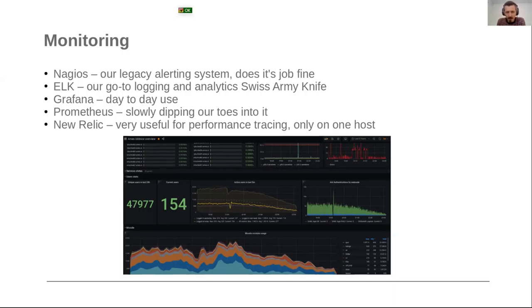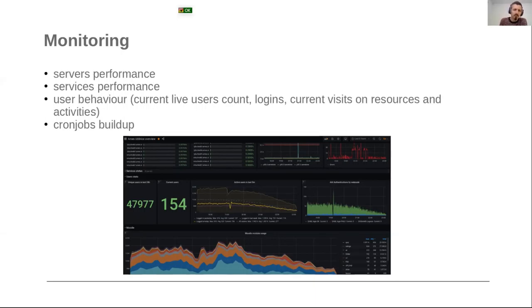We mostly monitor response time, latency, error rates, and then we can drill down to single server performance or single service performance. But I think most issues come from, for example, cron job buildups and failures. And we're still missing a couple of metrics there.